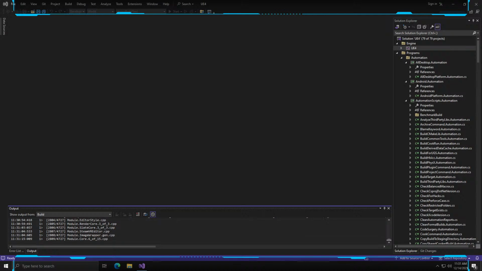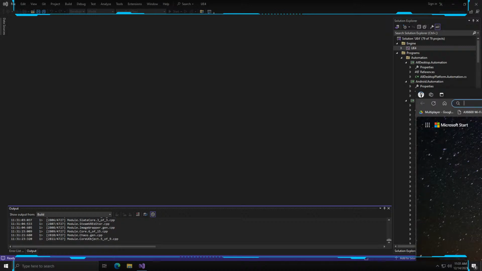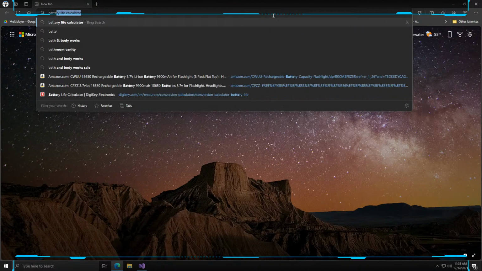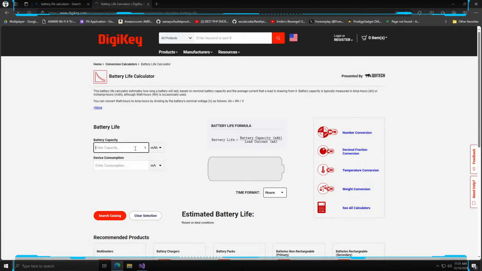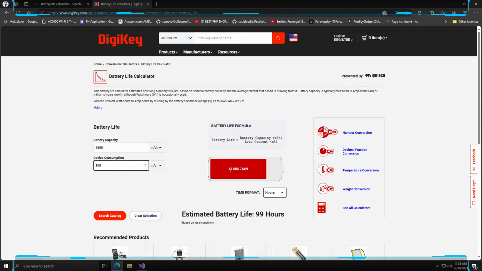Yeah, I was kind of blown away when I was first designing everything. Let me pull the site up on how I did it. So it was a battery life calculator, for a single charge. Here it goes. So I put in a 9900 milliamp hour battery, and the device consumption is 100 milliamps. Well, that totals up to almost 100 hours, which is roughly around 3 to 4.5 days.